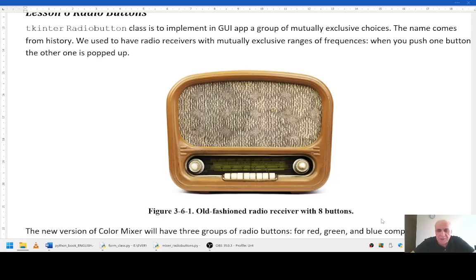Today's lesson is basically what you see. A wonderful old-fashioned radio. So you see how we used to control those old devices. We used to have radio buttons. That's what we are going to cover today.